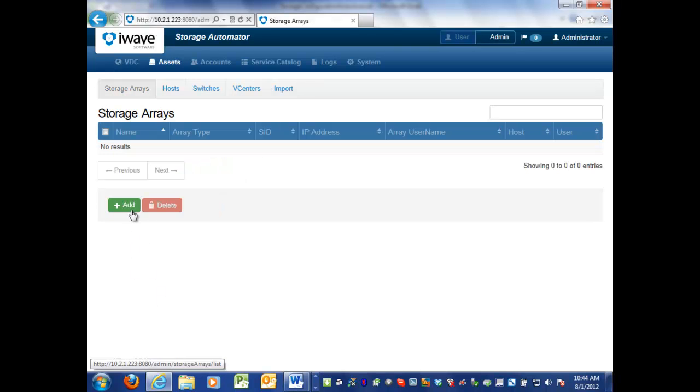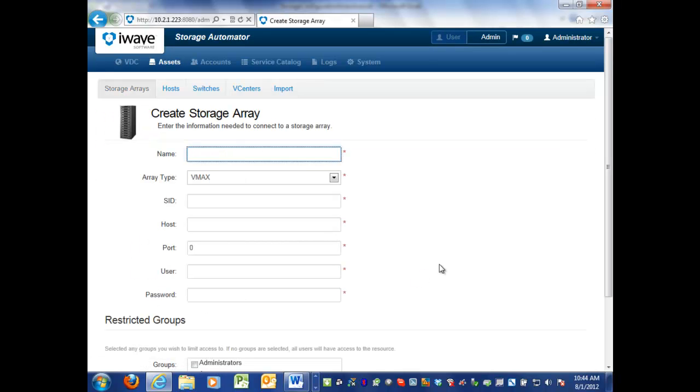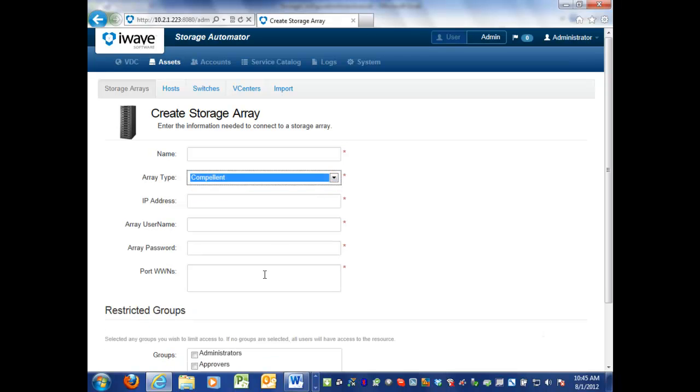So in this case, I'm going to click on Add just to add a single array, and I'm going to select the array type. And note that the input fields required will change by the array type. So in this case, we're going to add a Dell Compellent array, and you'll see that one of the fields that have changed is the port worldwide numbers. And that's because for most arrays we can introspect that information by querying the array's API. In the case of Dell, we actually have to require that the storage administrator enter that information.